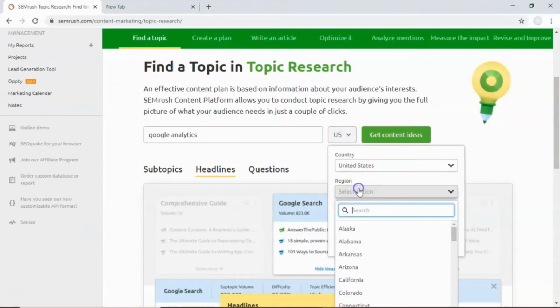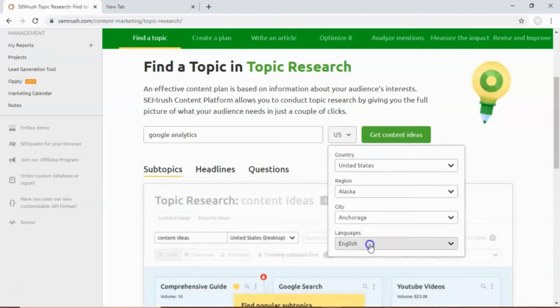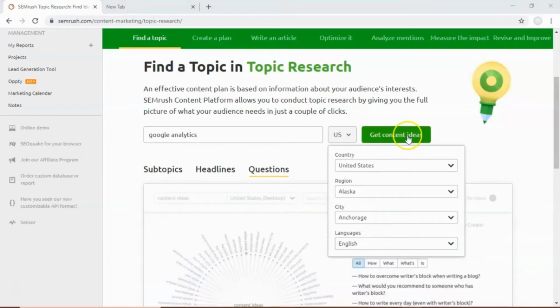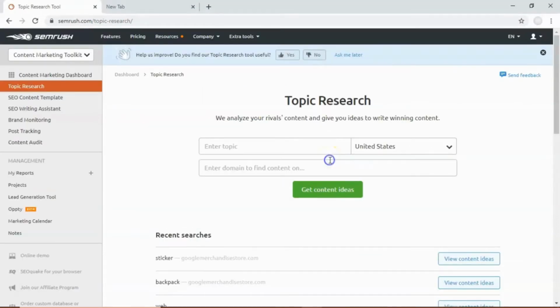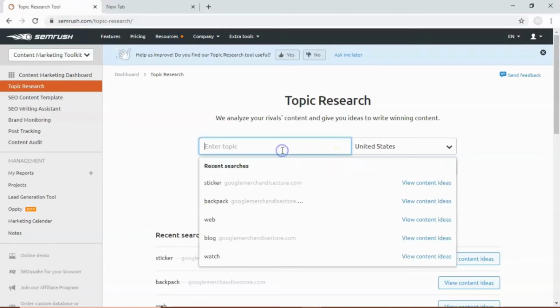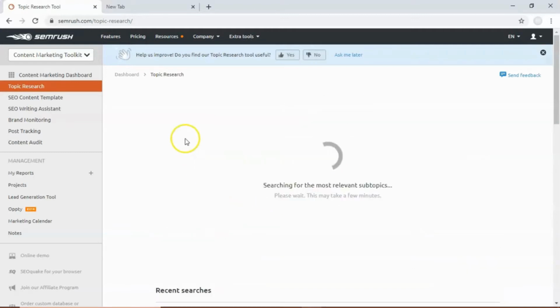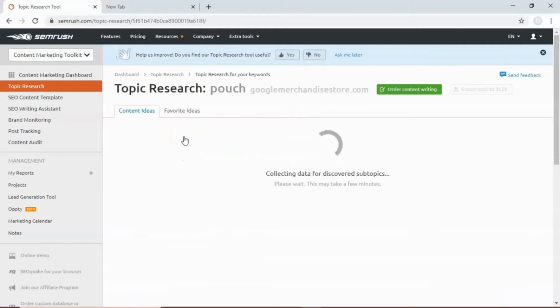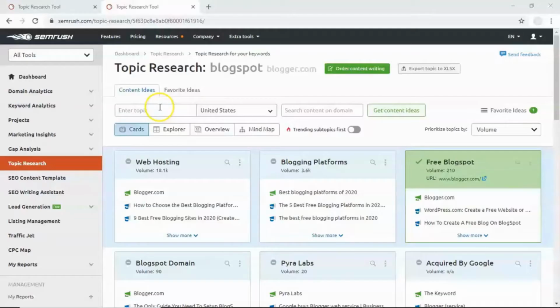We can do topic research in two methods based on location such as country, region, city and language. One by just entering the keyword in the search field. Second method is we have to enter a keyword and a domain. And in the second method, sometimes we will get green color cards. These cards indicate that the keywords in the domain are ranking in the top hundreds.